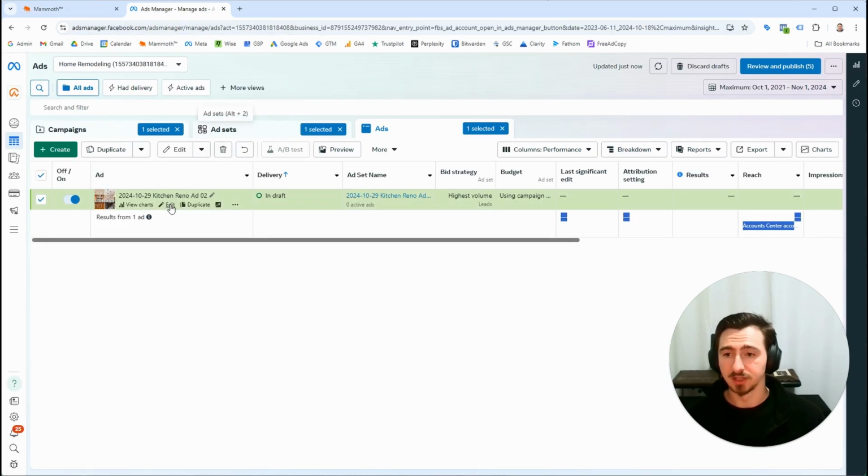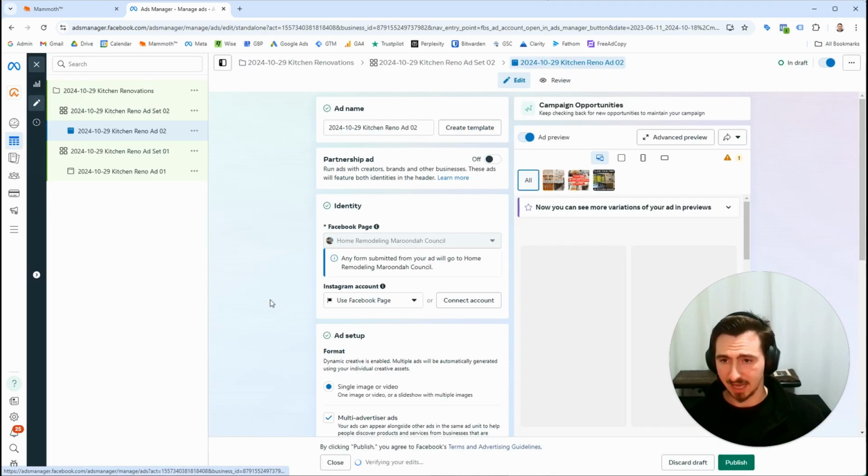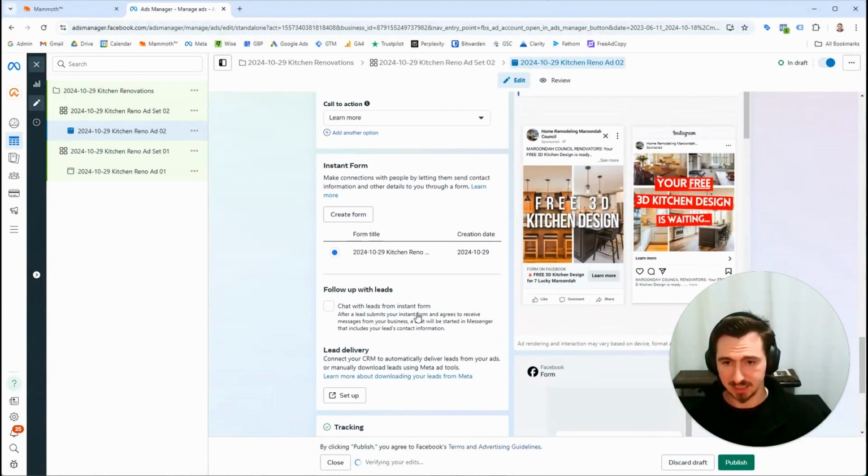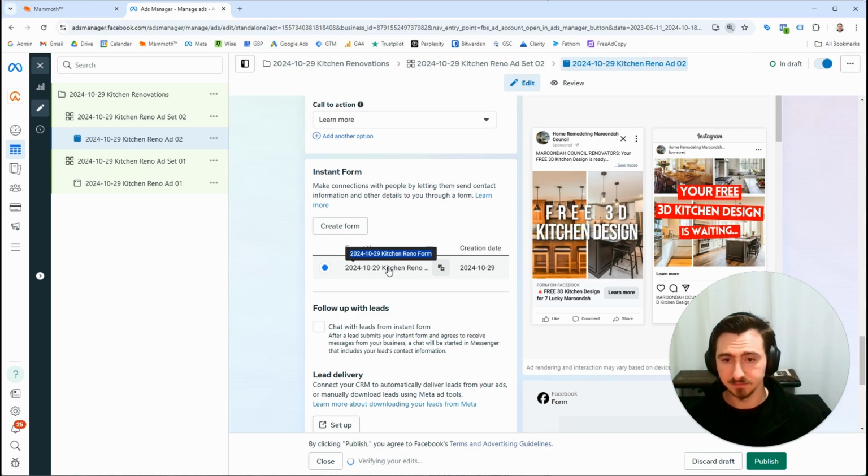Now, this is really important to be aware of. Am I zoomed out a little bit? Is that right? No, I am zoomed in. Okay, so if I click on the ad again, we can scroll down to where we can see the form, which is here. This is the form title, 2024 1029 kitchen reno form.